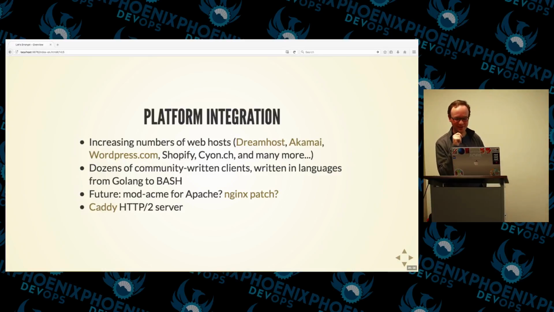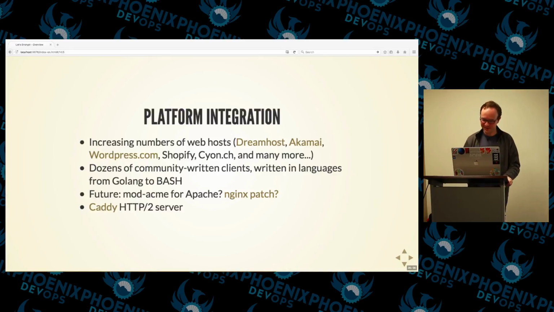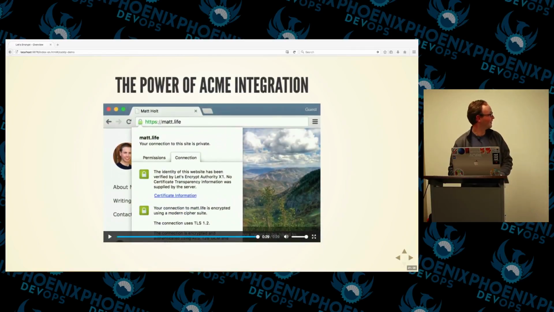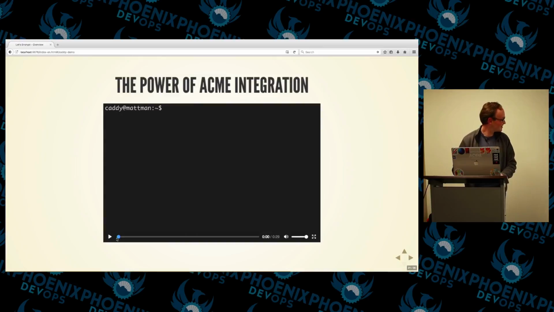Caddy, if you haven't heard of it, is an interesting one. It's a web server written in Golang. It's pretty performant and modern. It's HTTP2 only. I bring it up specifically because it's very bleeding edge. And, oops, that video already played. My apologies. But I just want to show you a quick demonstration of how you use Caddy server and Let's Encrypt to encrypt a website, because I love this video. It just got posted to YouTube in December 2015, just after Let's Encrypt went live.